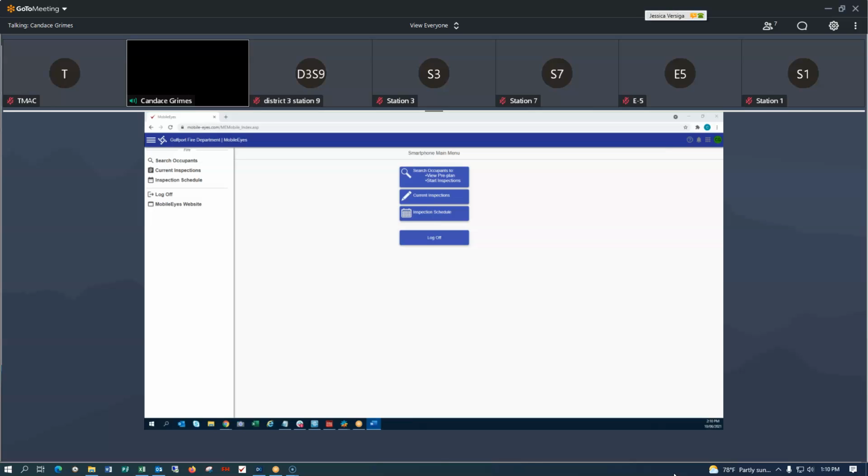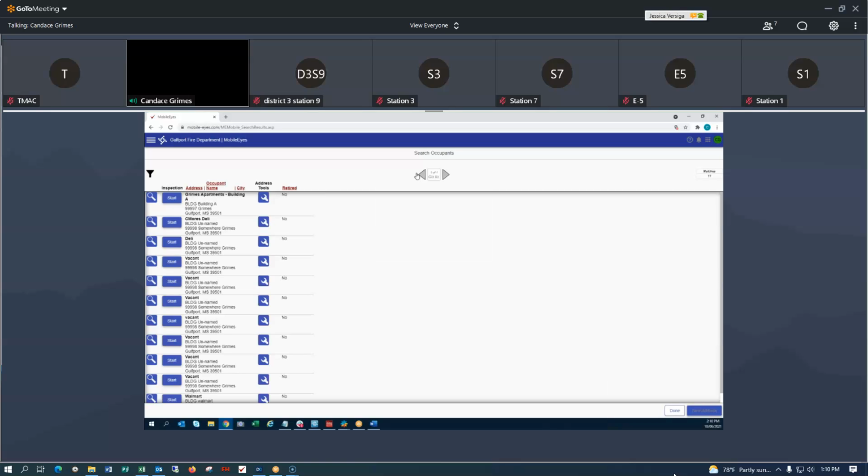The third exercise, which is where we're going to start, is completing an inspection, searching through all of your occupants. Okay. So when I go to search occupants, I'm going to go there first. Okay, so this page, this is searching through your occupants.